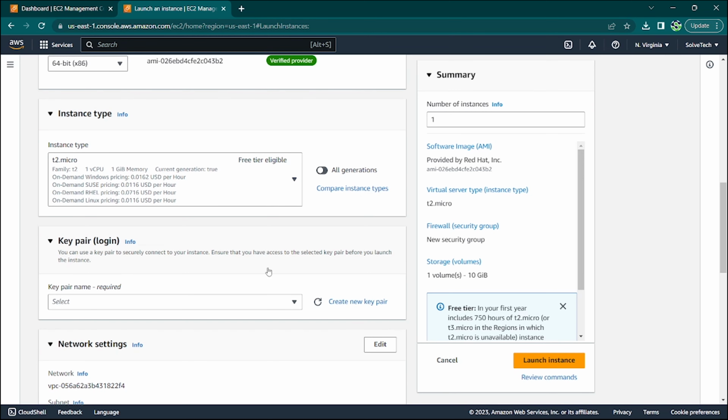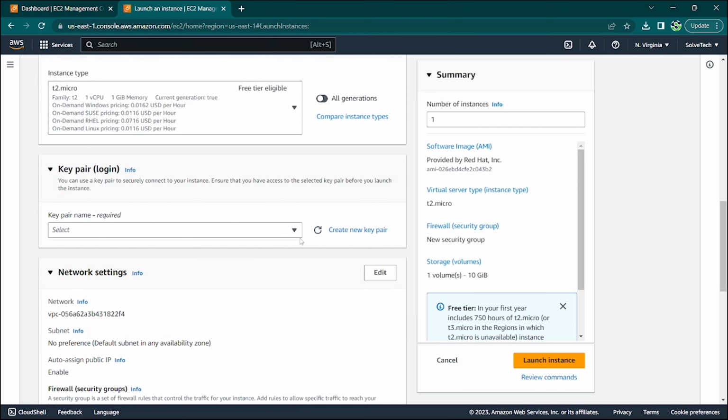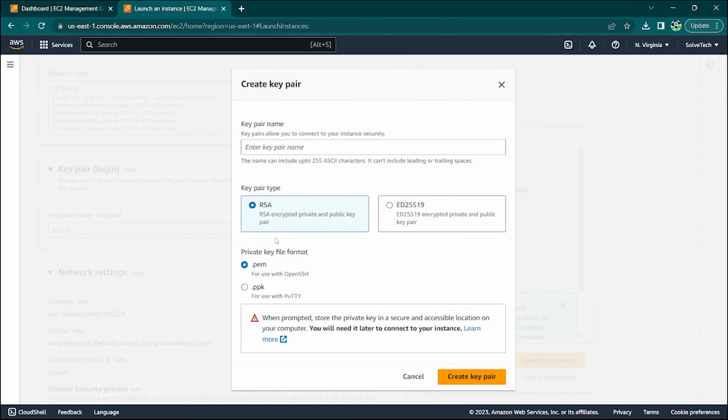So for the key pair, we have a key pair recommended here by default, but we don't have any key pair here. So you can go ahead and create one key pair with PEM. You can create a PPK for those who are using the software PuTTY. But for connecting to your server with different things, you can go for PEM because you can use it for SSH. So in this tutorial, we're using SSH.